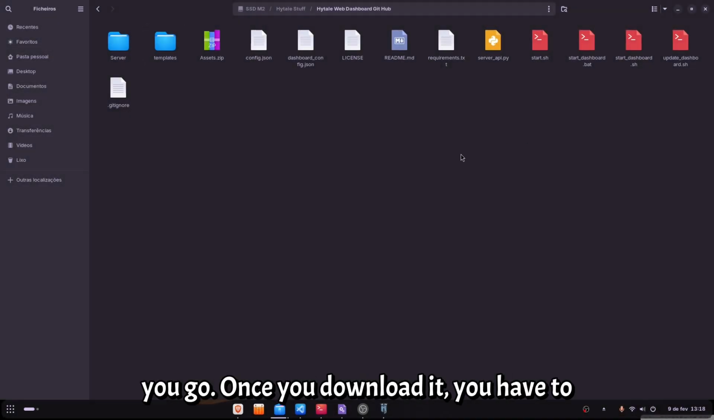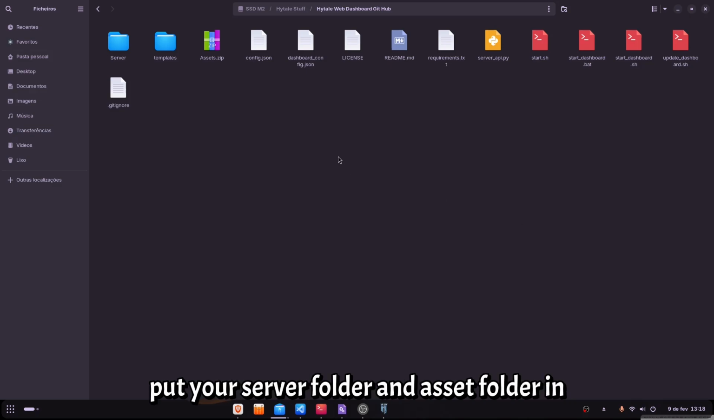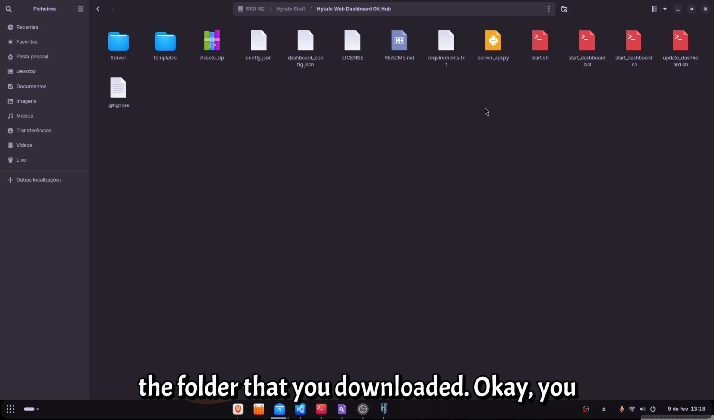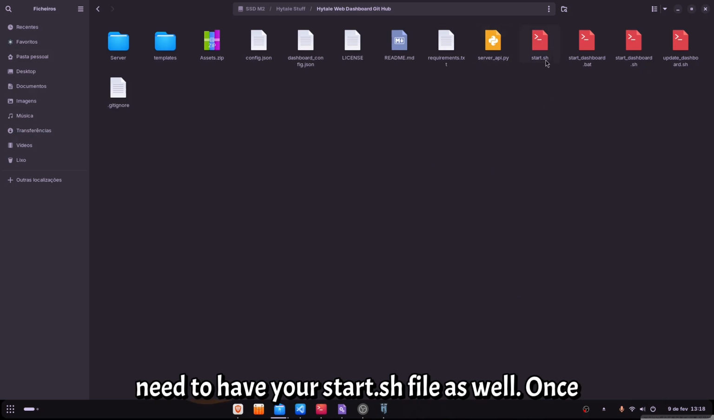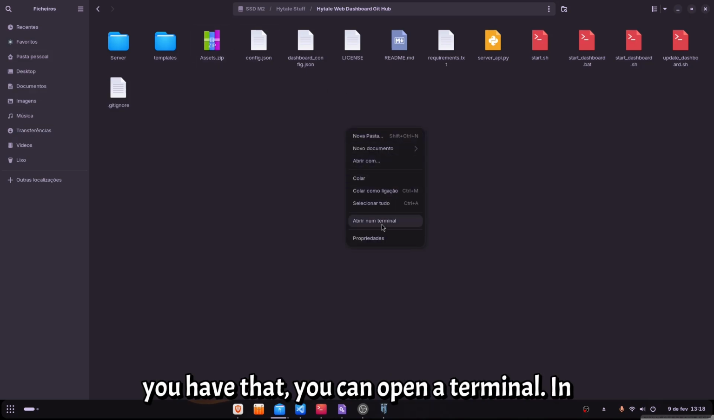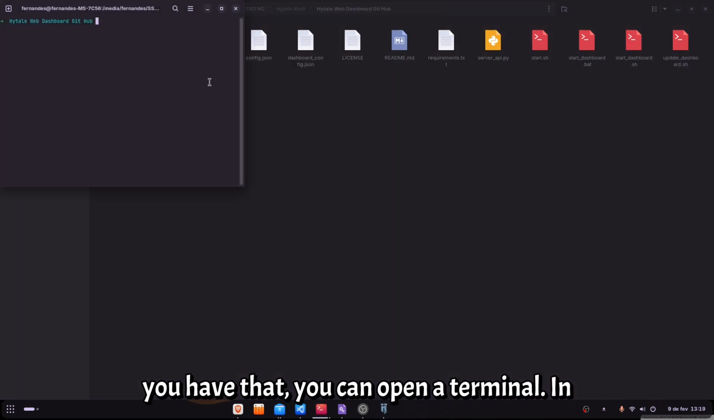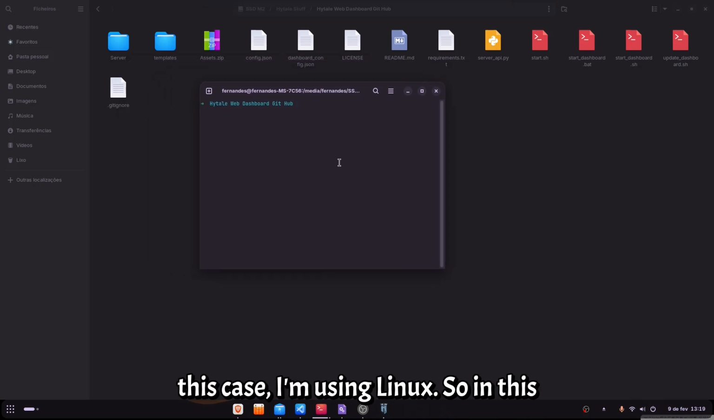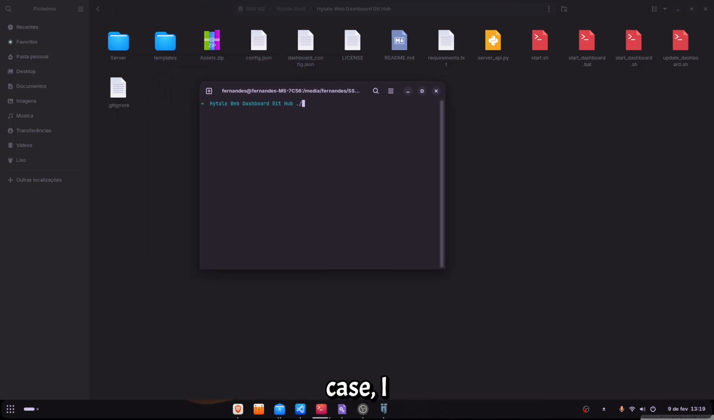So there you go. Once you download it, you have to put your server folder and asset folder in the folder that you downloaded. Okay, you need to have your stash file as well. Once you have that, you can open a terminal. In this case, I'm using Linux.